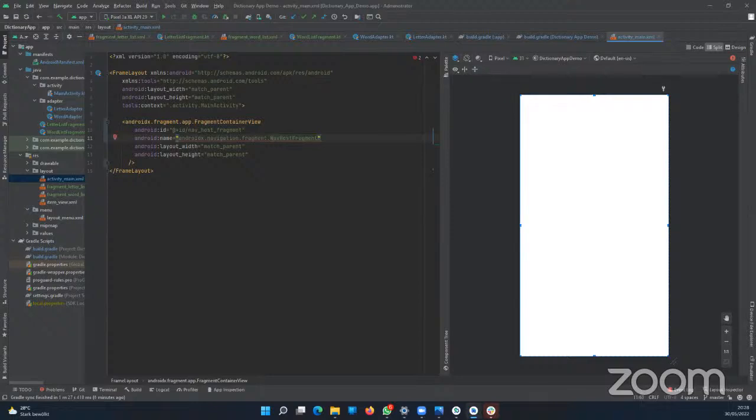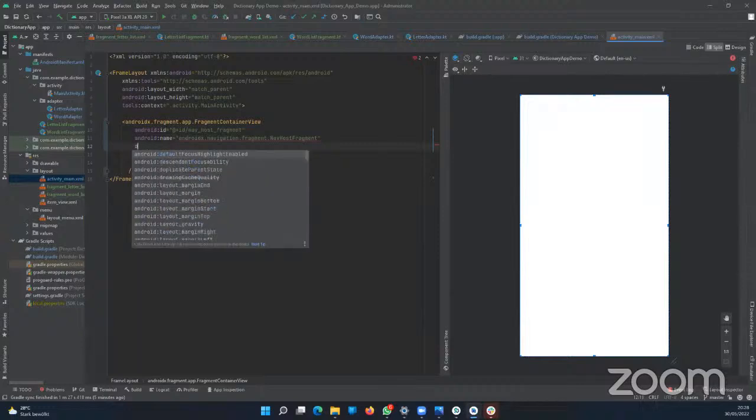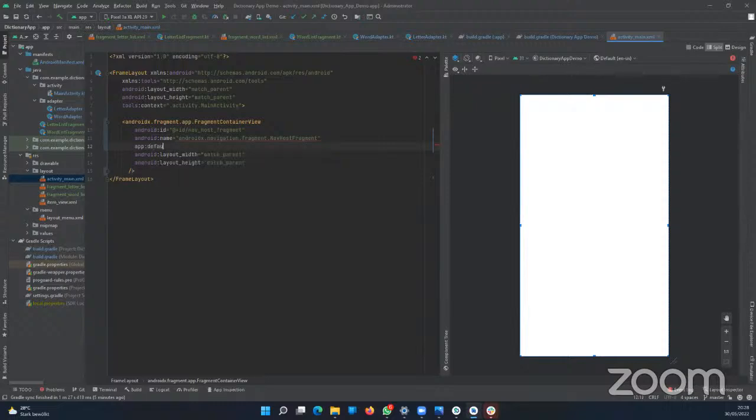Let's just finish up that. While you can actually specify a specific fragment for this attribute, we use NavHostFragment, and the reason is that it allows your fragment container view to navigate between fragments. Now there's another property, defaultNavHost, for the app namespace, and I'm going to set this to true.